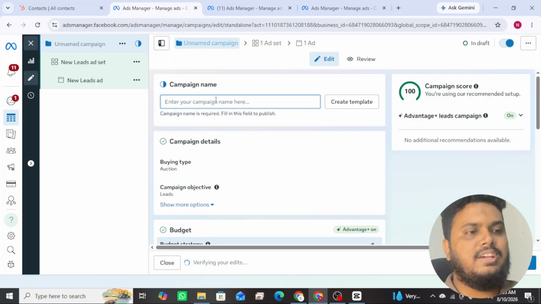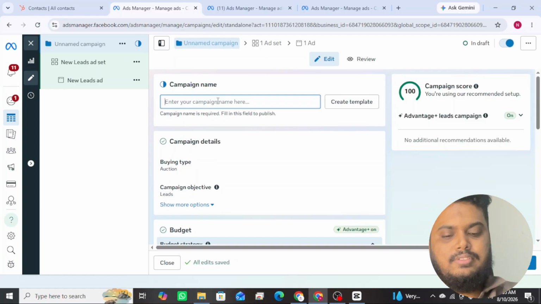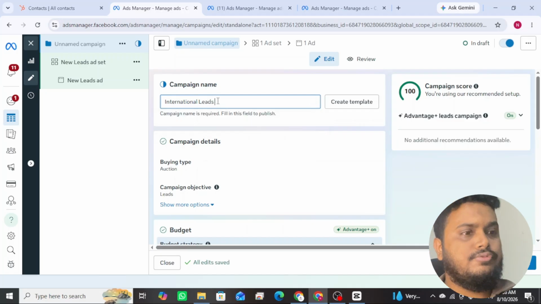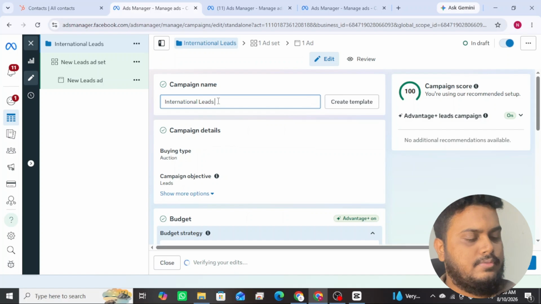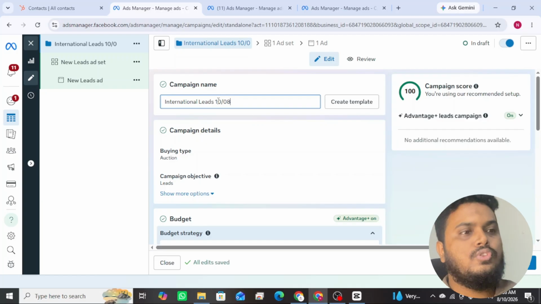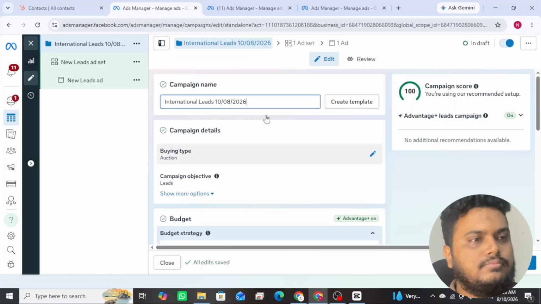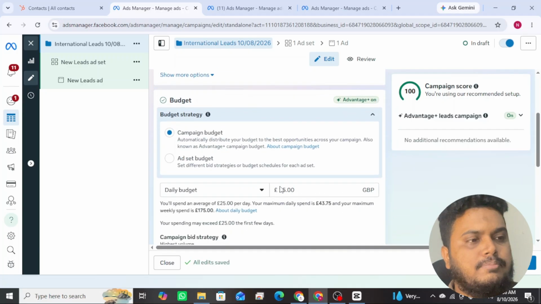You can find your campaign level. I just put a name, international leads, and you can set up a date. Okay, you can check here. Now I will set up a campaign budget. You need to set this up. I set £10 per day.